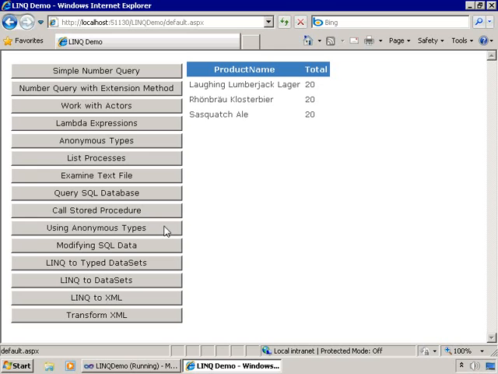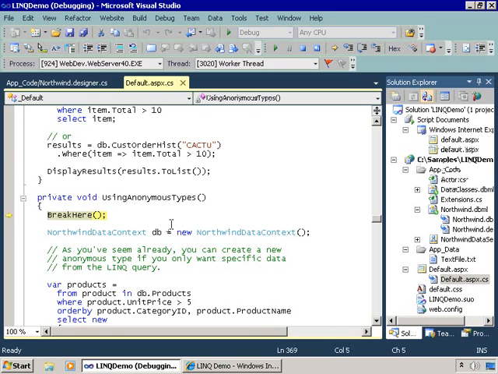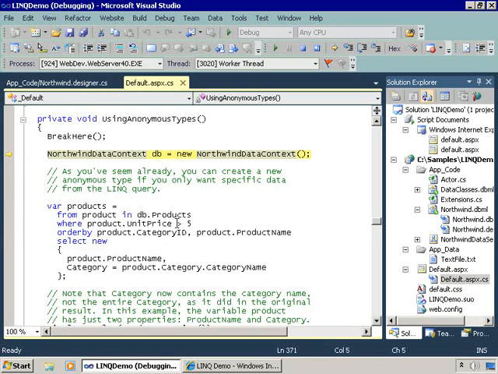We'll demonstrate how to use anonymous types with SQL Server, and you'll see it's really the same as using anonymous types anywhere else. Here, we'll first create an instance of our Northwind data context class, just like before. And I'd like to now retrieve information from the products table, but only a couple of fields. So we'll say from product in db.products, you've seen that, where product.unit price is greater than 5, order by category ID and product name. Now I just want to retrieve two fields, the product name and the category name.